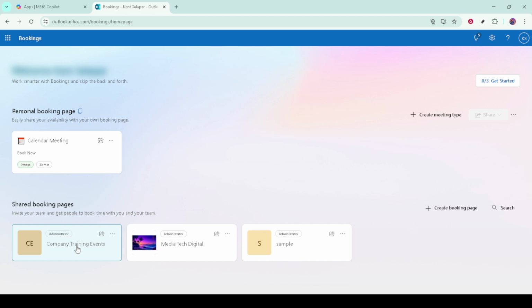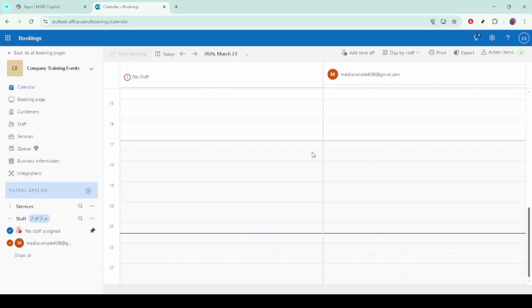Next, select the booking page you want to work with. Many organizations have multiple pages for different teams or locations, so take a second to confirm you're on the right one. Picking the correct page ensures the new staff member appears where your customers will actually be scheduling.